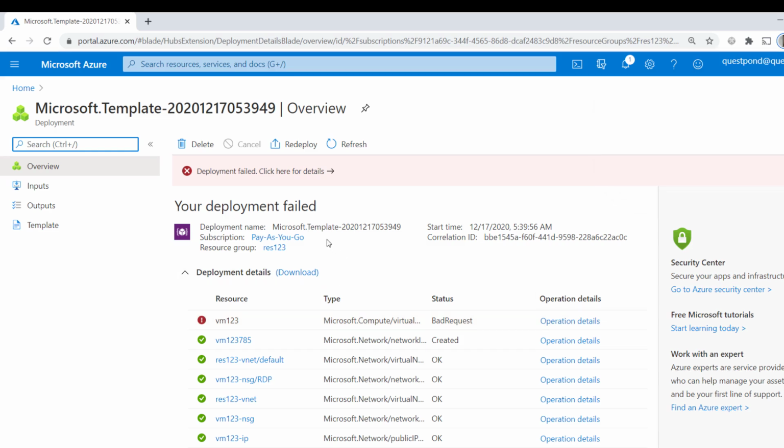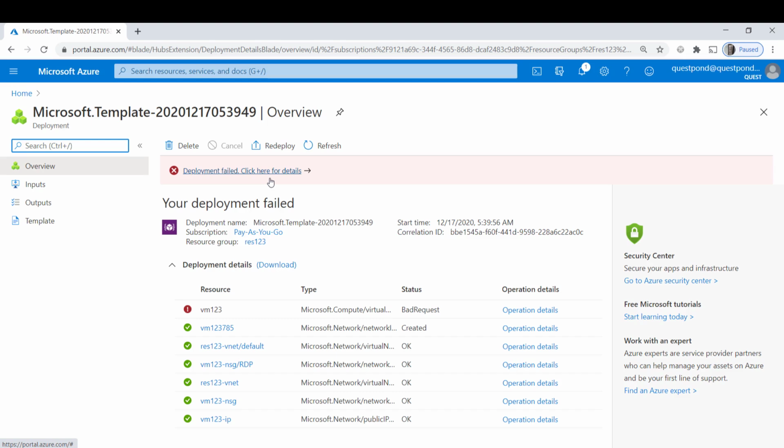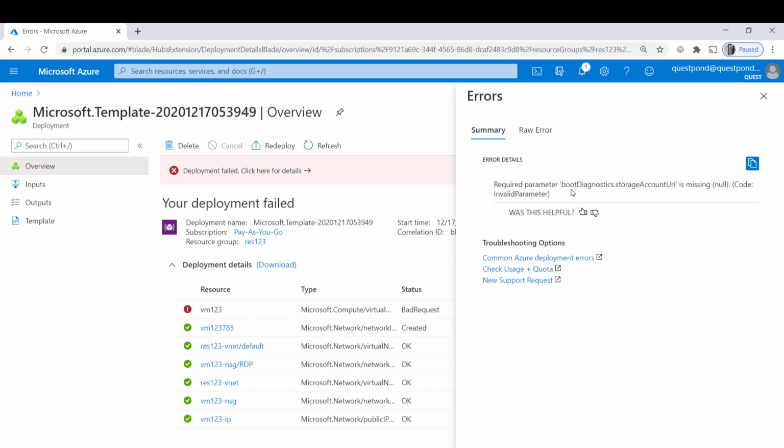You can see deployment failed. So as I've said, automation comes with its own pain points, right? So I'm going to go and click on this deployment failed out here. So you can see those small things which still need fixes.